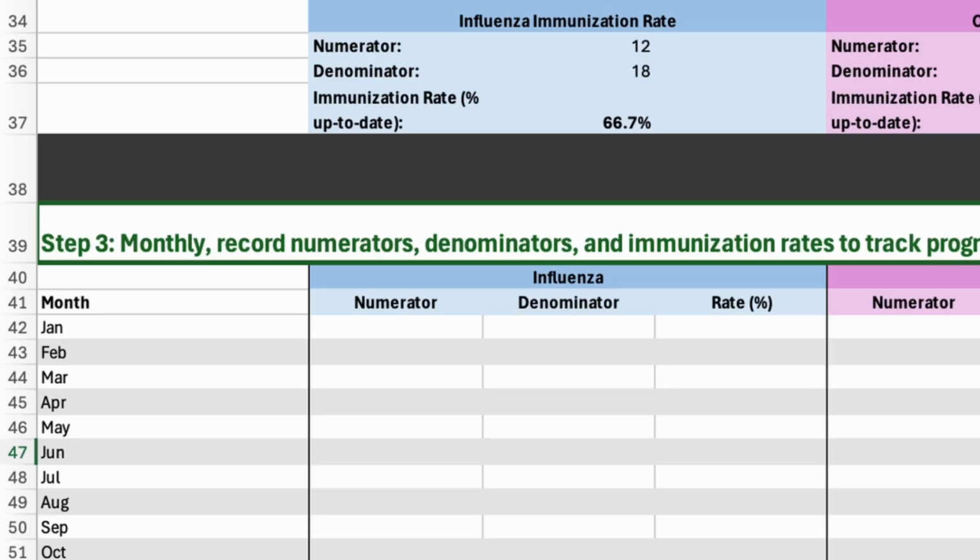Now we'll move on to Step 3, tracking your monthly rates. As we just noted, the numbers in Step 2 change anytime you add or update residents' information. To track how your rates change over the year, manually enter in the numerator, denominator, and rate for each vaccine into the corresponding month in Step 3. We recommend doing this at the end of every month. Here's what this looks like for January.